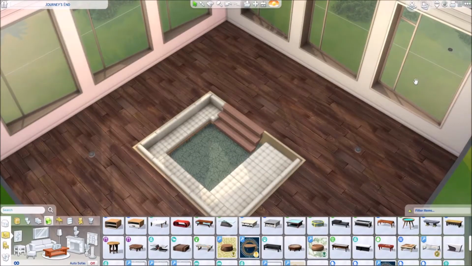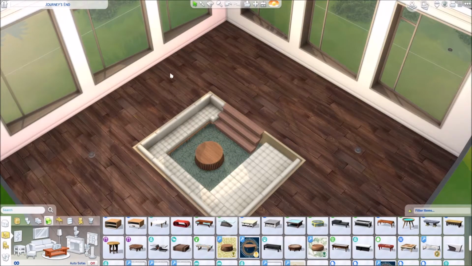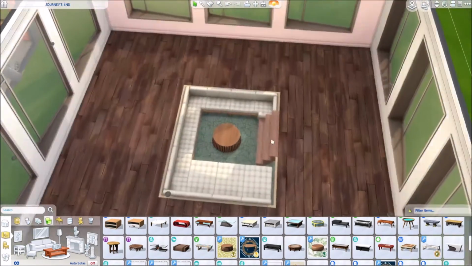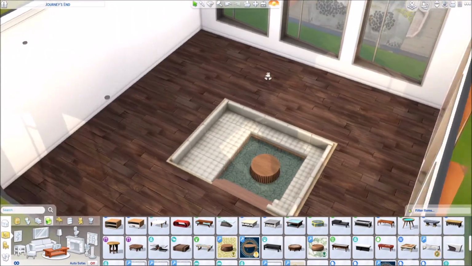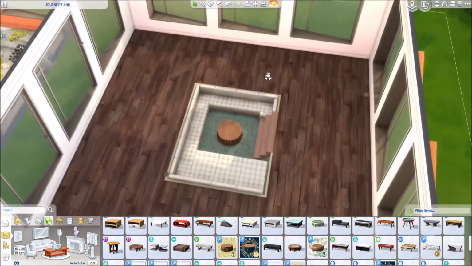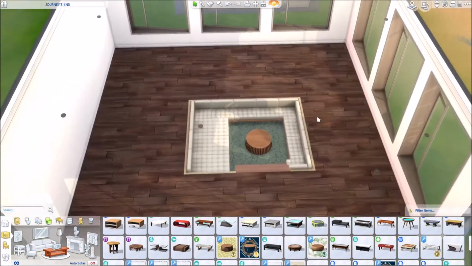And after you add the stairs and the corner pieces, it's pretty much done. All you need to do is maybe throw in a coffee table if that's your thing. And now you have this really cool lounger style conversation pit. Honestly, the clipping isn't too bad. You can barely notice it, and I just think it looks really cool.